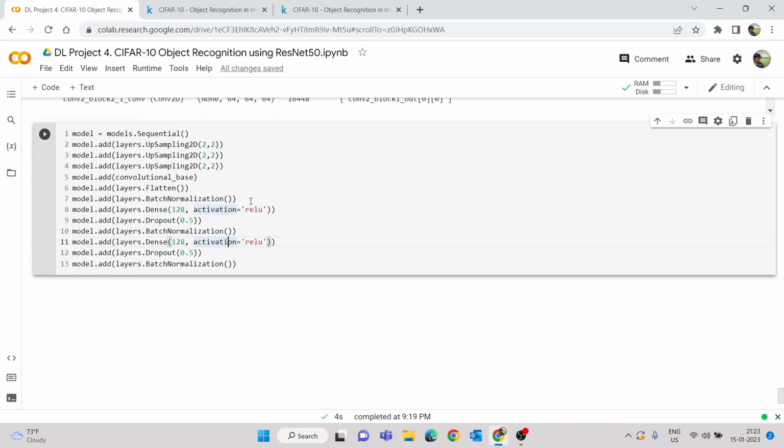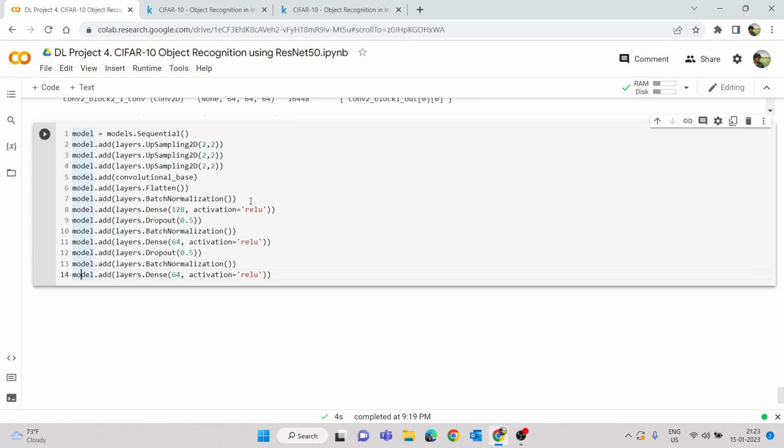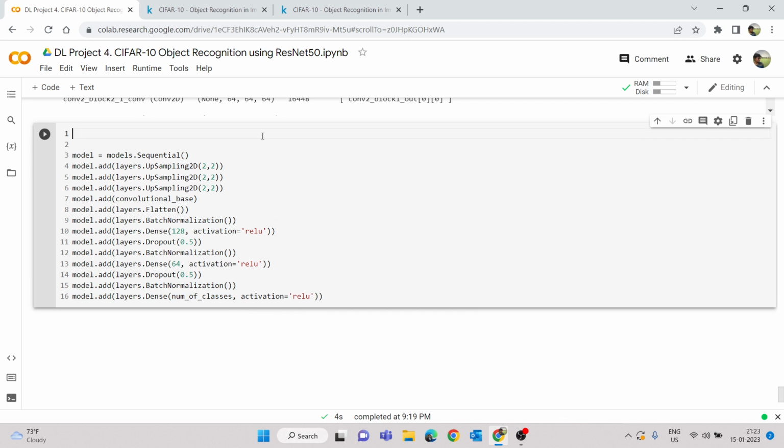I'm just going to change the number of neurons to 64. I'm sorry, 128, 64, and finally we can add a dense layer, basically your output layer, which should have 10 neurons as I've told you before. So here, instead of 64, I'm going to say num_classes. We have already created this variable, but just to avoid confusion, I'll create it again. Number of classes is equal to 10.